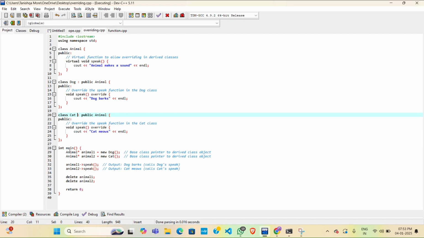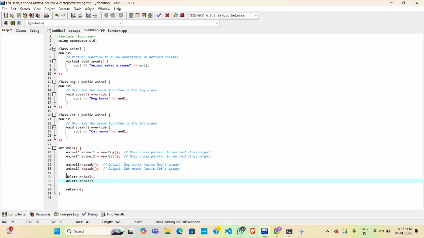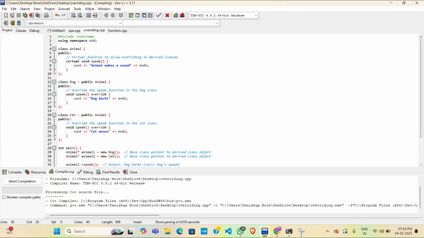cout cat meows. Int main. Animal star animal 1 is equal to new dog. Animal star animal 2 is equal to new cat. This is a base class pointer to a derived class object. Animal 1 arrow speak, animal 2 arrow speak. This is basically used to call the speak functions in the classes. Delete animal 1 and delete animal 2. This is basically used to clean up. If you do not write this, it is fine, the code will still execute. Now let's run this code and see the result. Let's see the output.